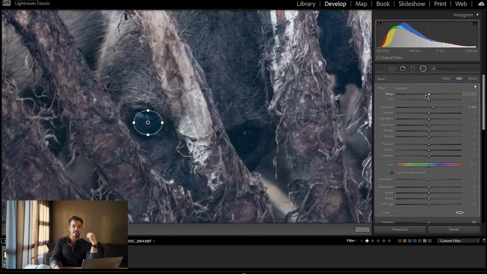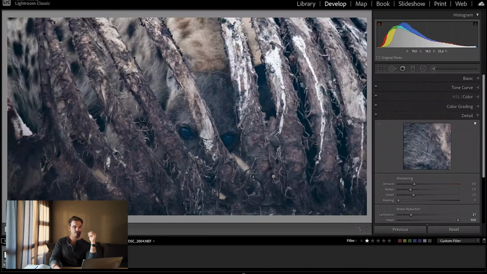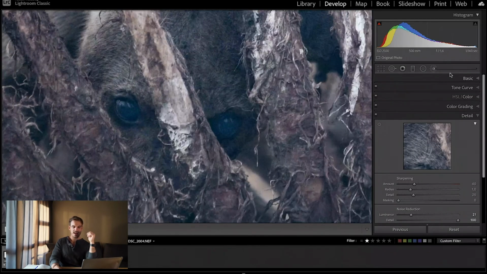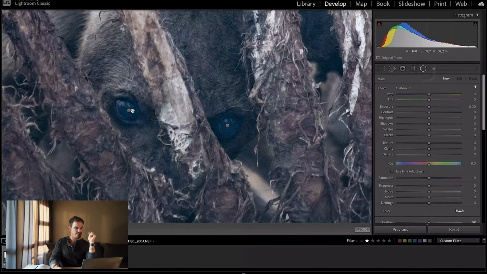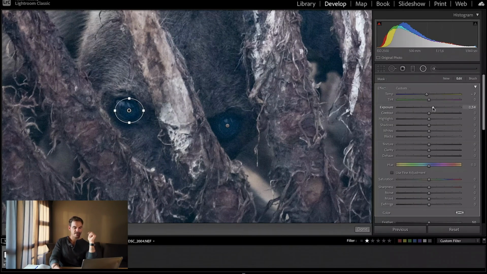Let's carry on. And then I'm going to drop the temperature just a little bit, and you can see it's a nice soft blue. I duplicate that and I pull that onto the second eye like that. I can come back a little bit and see if that's too much. Probably a little bit too much, so we click back on the radial filter and let's take the exposure down just a touch. That one too.